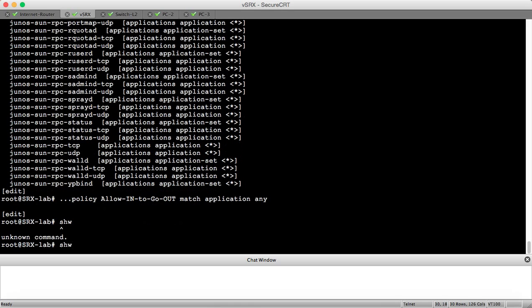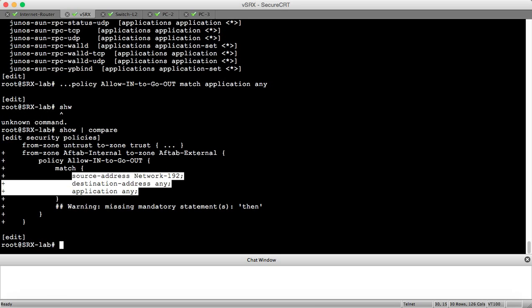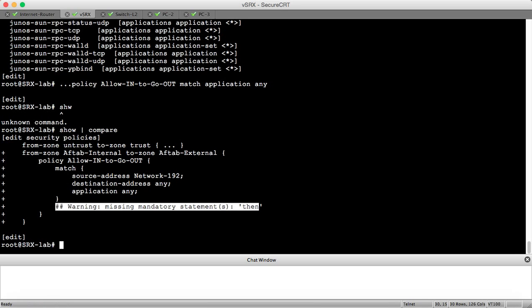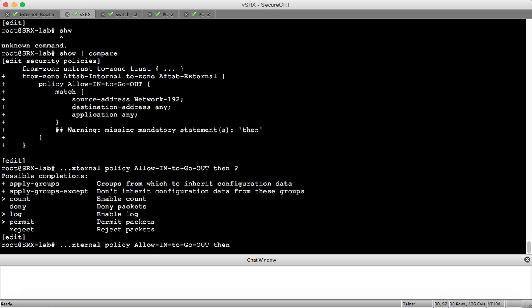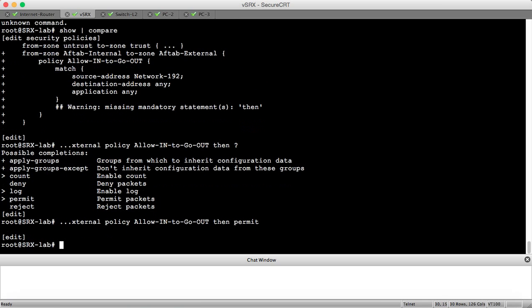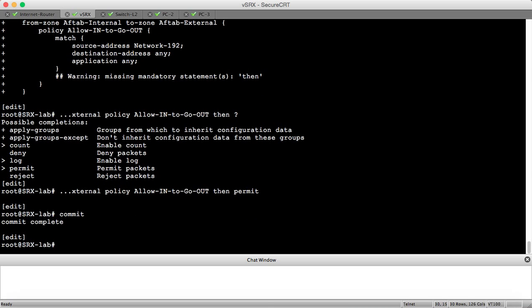Now if I type show compare, even though we did not give a then statement, let's check it. So now we are allowing from internal to external. We can give this policy a name, we are matching these things, but it gives us information that we need to configure a then statement as well. So use the up arrow, I'll just give then permit for the time being, right? Simple and easy, right? So just test it out.